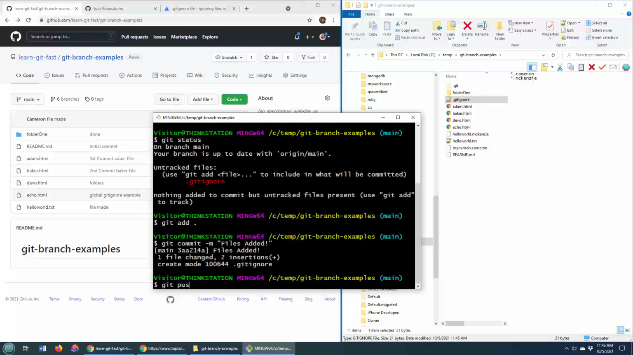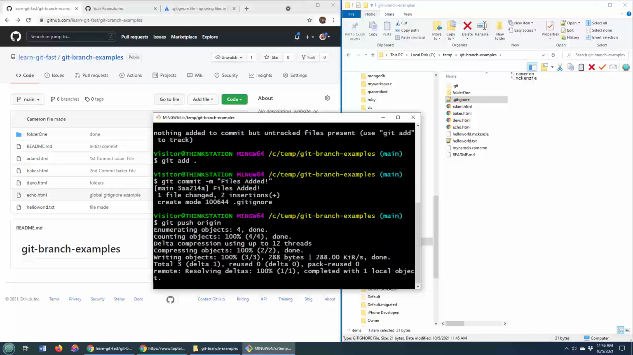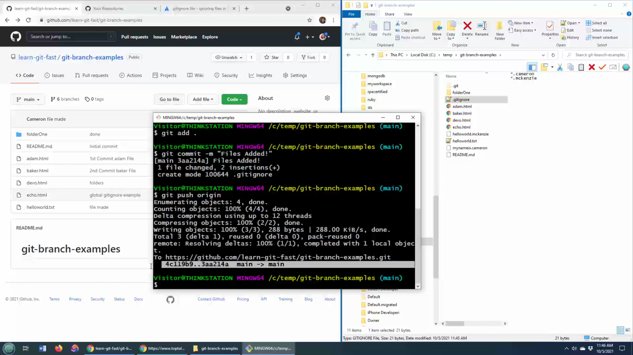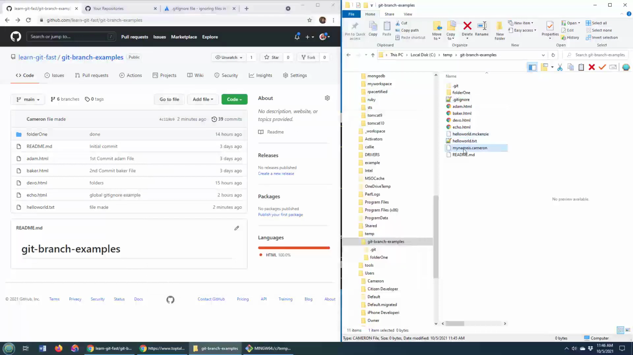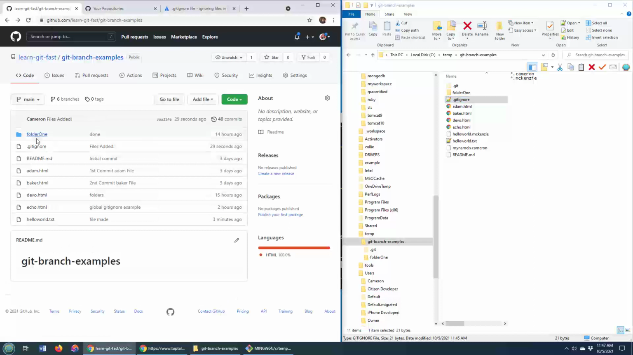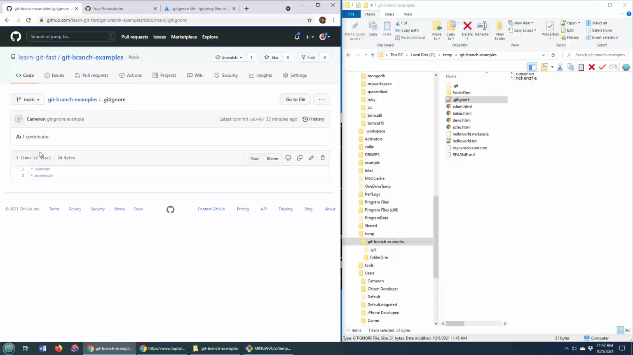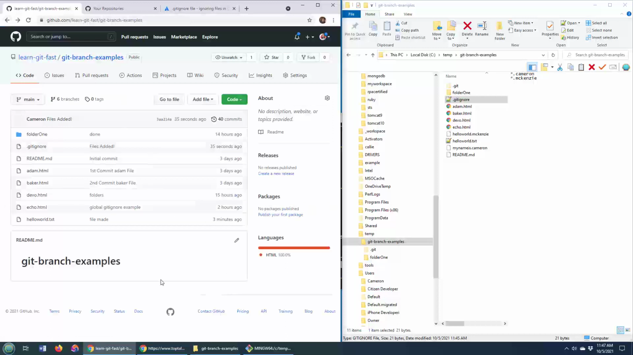And for that matter, if I do a push to origin, if I push back to GitHub, well, it only sends one file. And if I do a refresh over here, this refresh is not going to have hello world.mckenzie or my name is Cameron. It's only going to have the Git ignore. So watch this, refresh and boom. Git ignore is there, but none of the files with those extensions are. And so that's a quick overview of how the Git ignore file works.